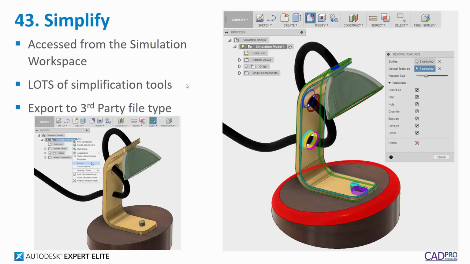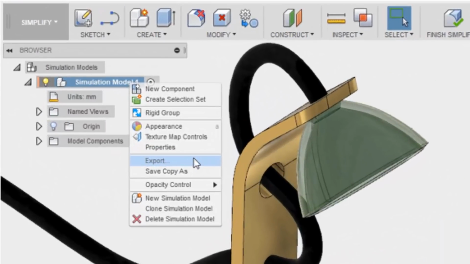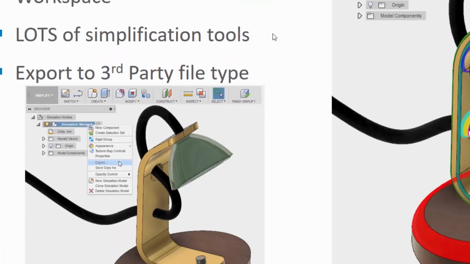But when it comes to exporting that data, if you use a normal export command from the file drop down, it will just export your normal file. To export the simplified model, you need to right click on your assembly in the browser and choose export from that context menu, and then it will export the simplified model.